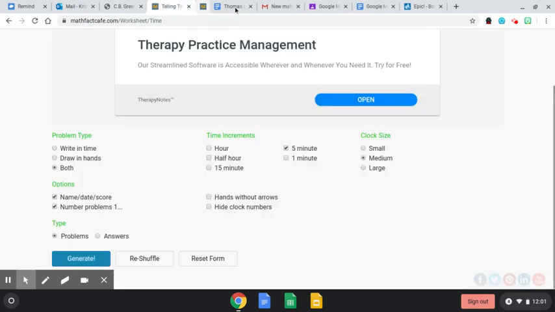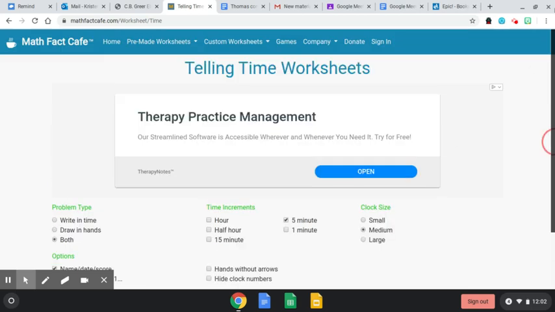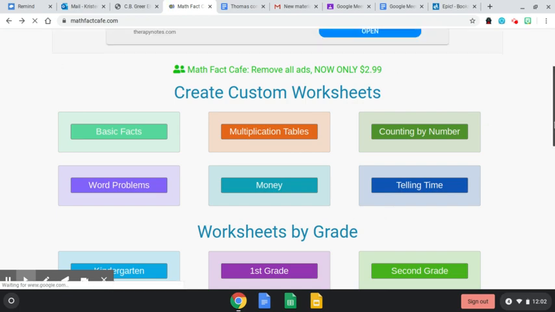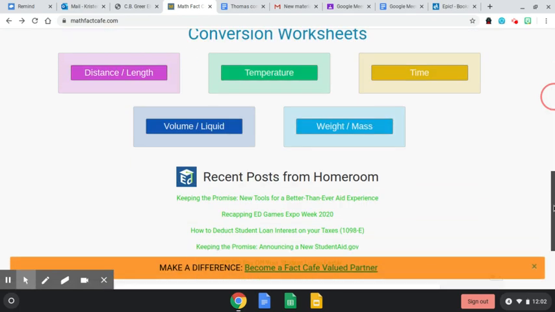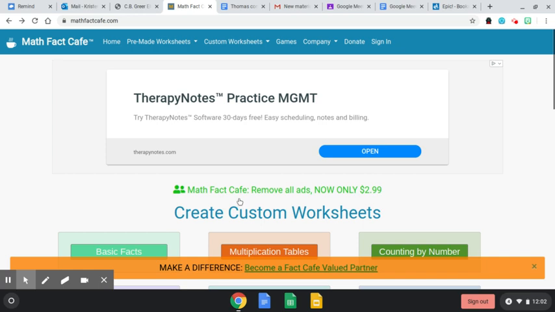So that is another resource for you guys to have, the Math Fact Cafe. And I highly recommend you printing these out. You can't necessarily do these online, you'd have to print them out, but they are great worksheets, and they do have games and stuff that you guys could do, but they're great worksheets. I've used a lot of the worksheets with them, and I just highly recommend this website.